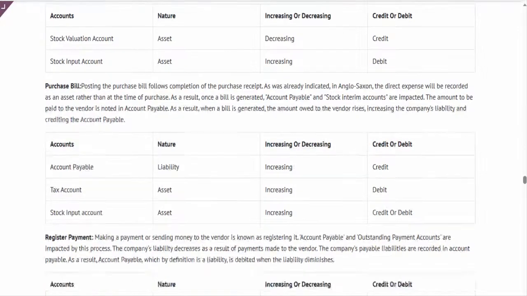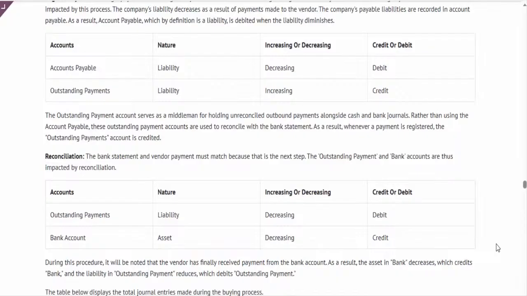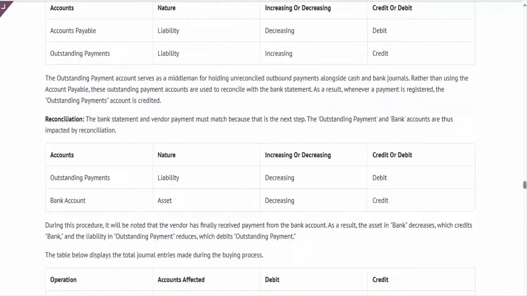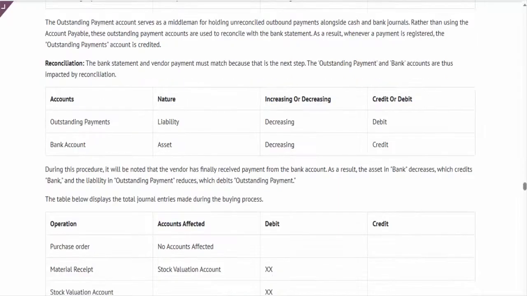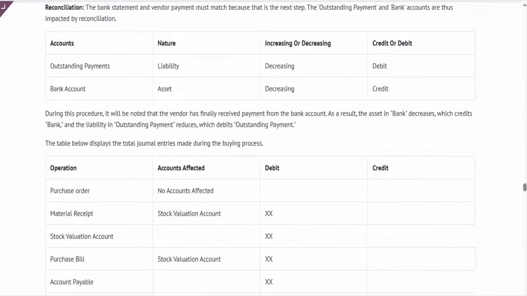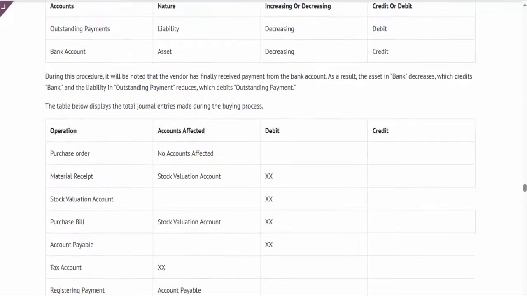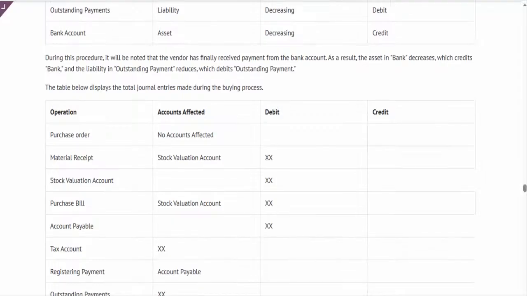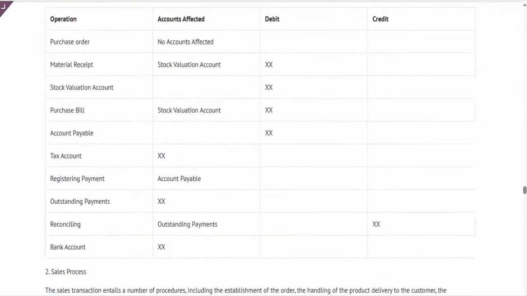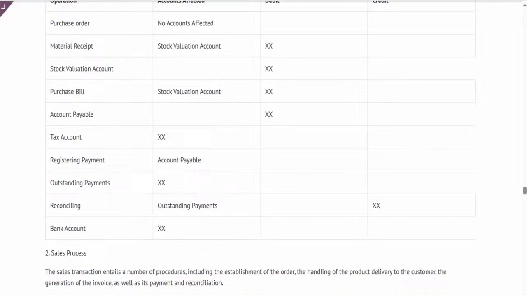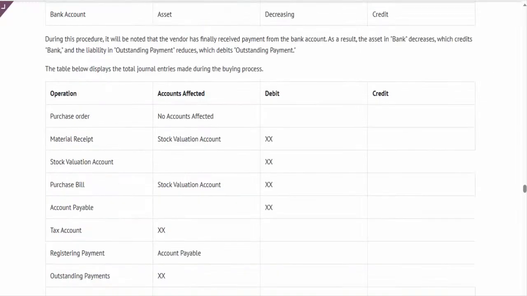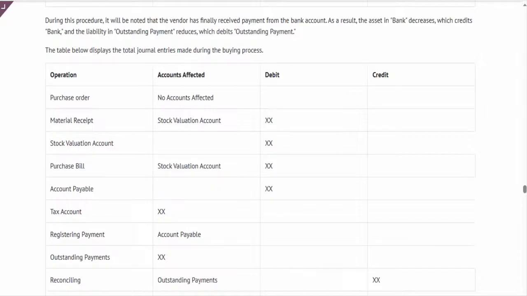Reconciliation. The bank statement and vendor payment must match because that is the next step. The outstanding payment and bank accounts are thus impacted by reconciliation. During this procedure, it will be noted that the vendor has finally received payment from the bank account. As a result, the asset in bank decreases, which credits bank, and the liability in outstanding payment reduces, which debits outstanding payment. The table below displays the total journal entries made during the buying process.